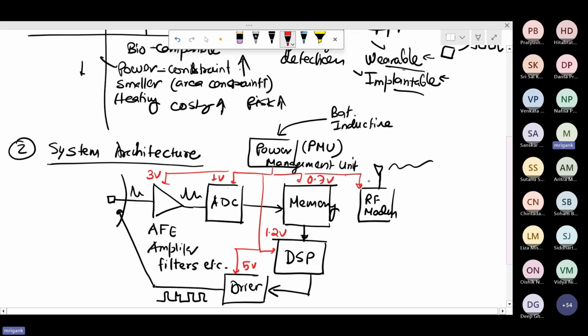It may require some internal modules, some internal circuits, which may require maybe 1 volt. Some circuits which are driving the antenna may require larger values, maybe even 3 volt, 4 volt, whatever. So again, this power management unit is supposed to supply power to all these modules with different levels as per the requirement of that circuit, and also take power from the battery.